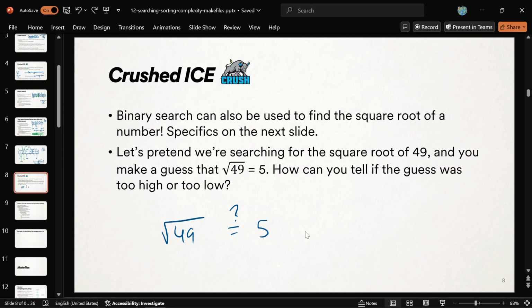How do you know? Give me another minute or so. Or you just tell me in English. How do you know? If you can't do square root, what would you do? How do you know it's too small?